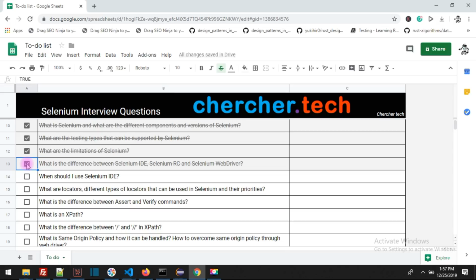The next question, when should I use Selenium IDE? Ideally you should not use it, that's my answer, but you can use it if there is no other option. For example, if the majority of your users are Firefox users, then you can go for Selenium IDE. But as long as I remember, Google Chrome has around 60% of the browser market share, so don't prefer Selenium IDE, try to go for Selenium WebDriver.